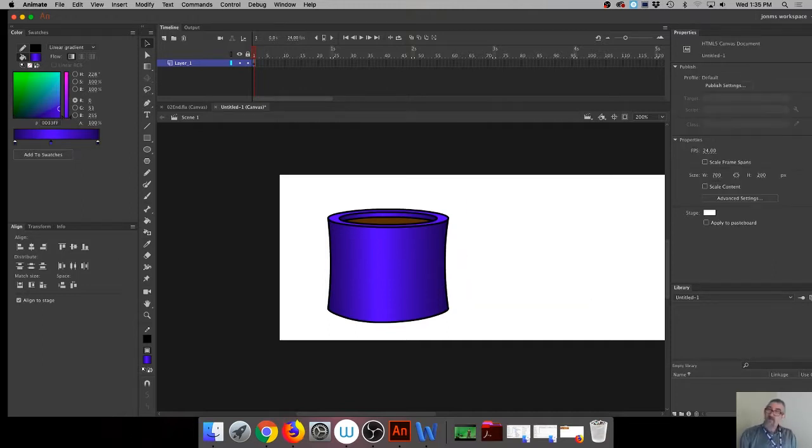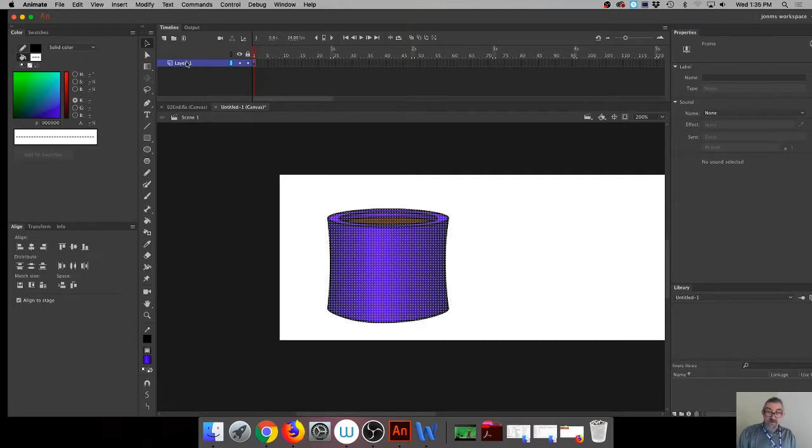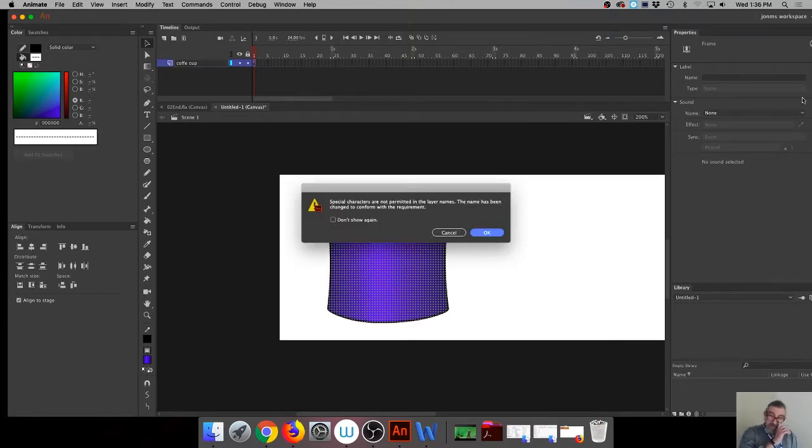So there's our coffee cup. We're going to leave the coffee cup alone for a little while. Now what we need to do is go ahead and name our layer. We'll just call it coffee cup. And it throws up that message that says no special characters are allowed, because I put a space in it.